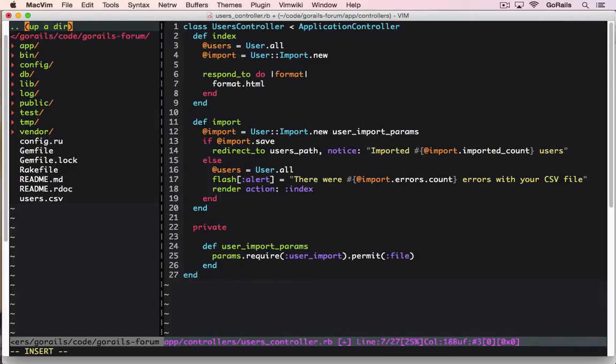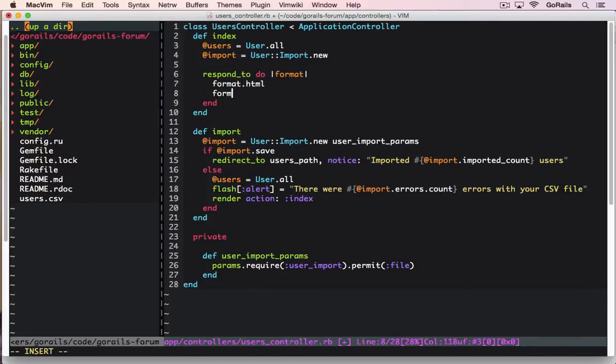And we're going to say, let's continue responding to HTML, but let's also respond to the CSV format. And if we pass a block in here, it allows us to render a file. And all you need to do to render a file is send data. And this is simply going to send data back to the browser. So this sets up the response in such a way that it will download the CSV file.